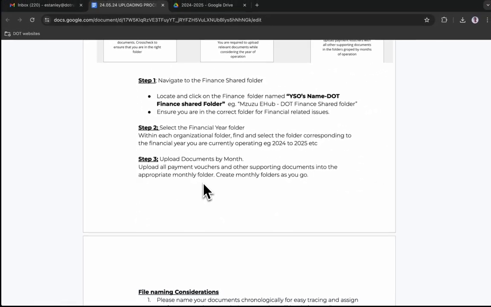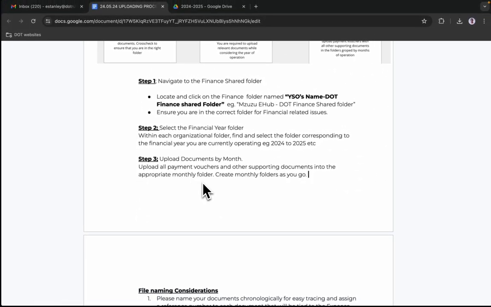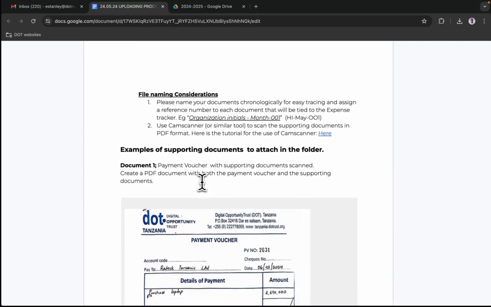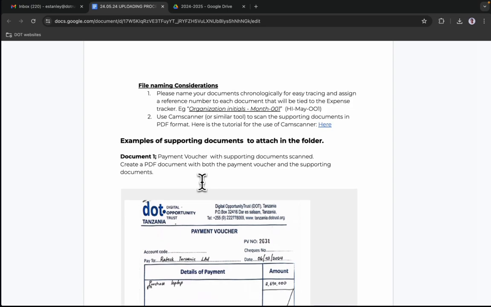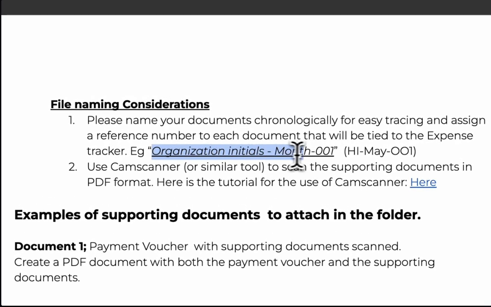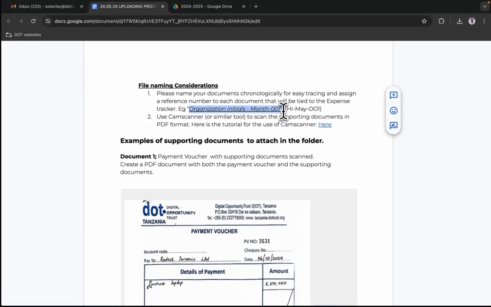There are some things that you have to consider even before you upload your payment voucher and other supporting documents. The first thing is the naming conventions. We advise to have uniformity in how you name your files before you upload them in the folder, and that's for ease of accessibility and reusability alongside your network. I'll show you an example. Once you have scanned your document, taken pictures of your payment voucher, attached all the other supporting documents, and made a PDF file, how do you name your file?